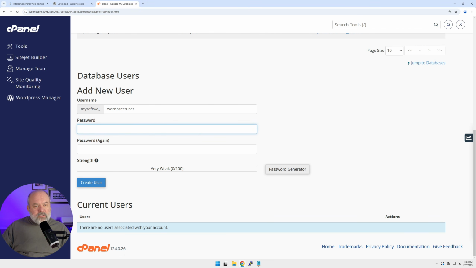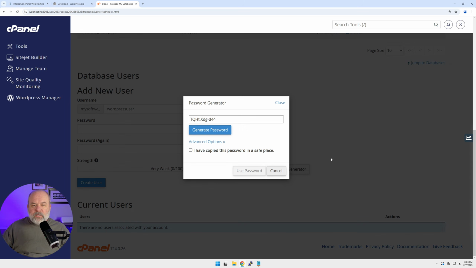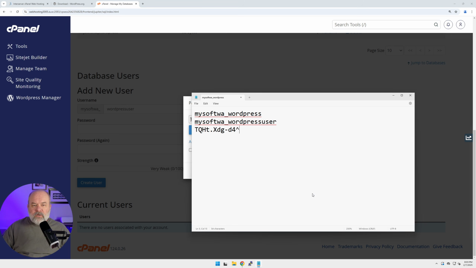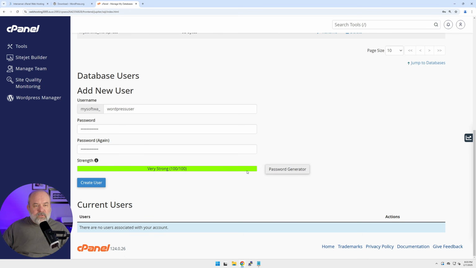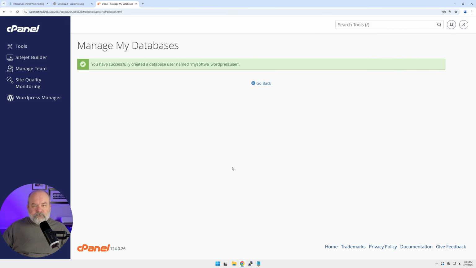And then you can type in your own password or use the password generator. I'm going to use the password generator. And I'm just going to select that and copy it to Notepad. And make sure you've got the password and put it in a safe place. And I'm going to select Use Password. And then click on Create User.